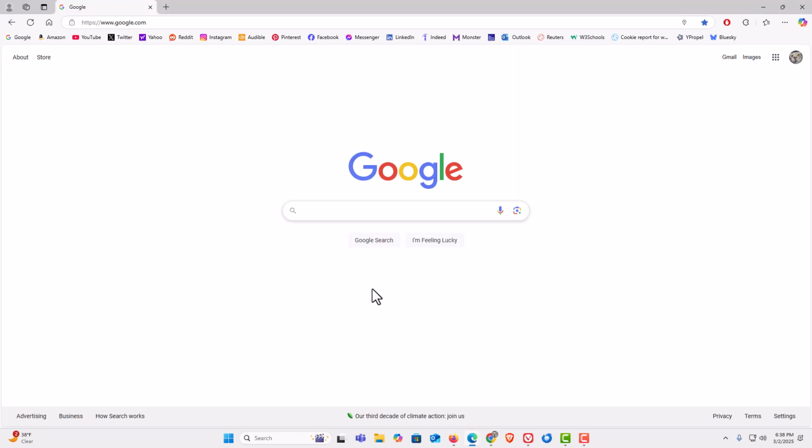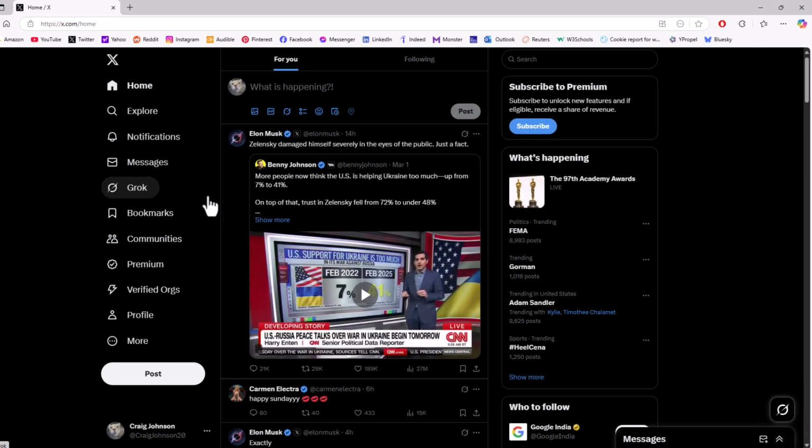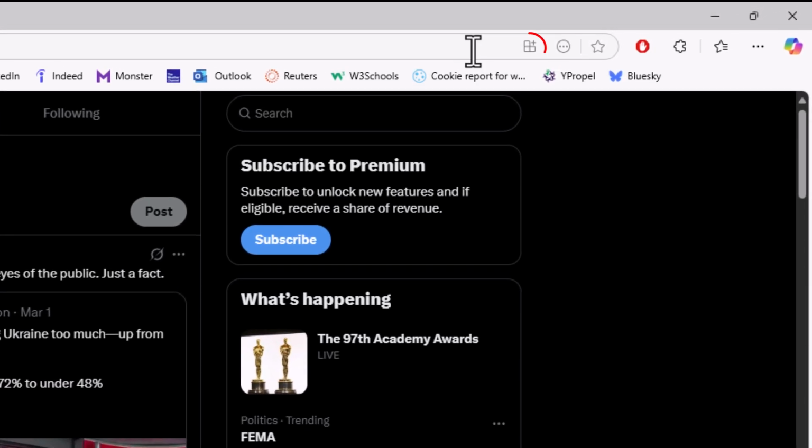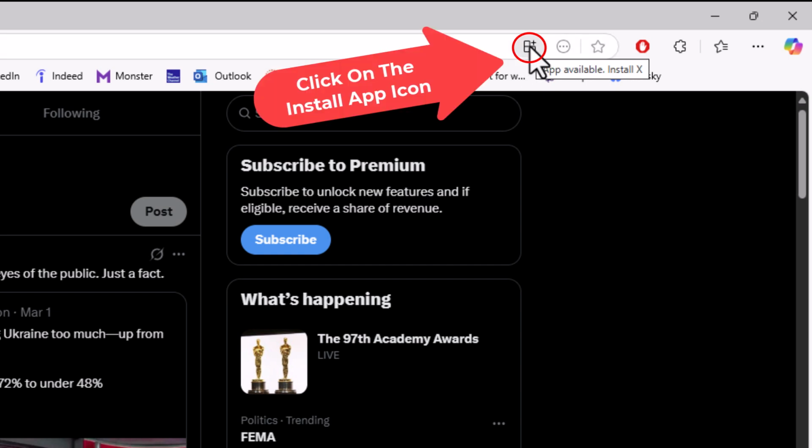The way to do it on Edge, very similar. You want to first go to Twitter. You want to log into your account. Then you can go up to the top up here, and in the address bar you should see a little icon that looks like this here. Put your mouse cursor over it. It says App is available, Install X.